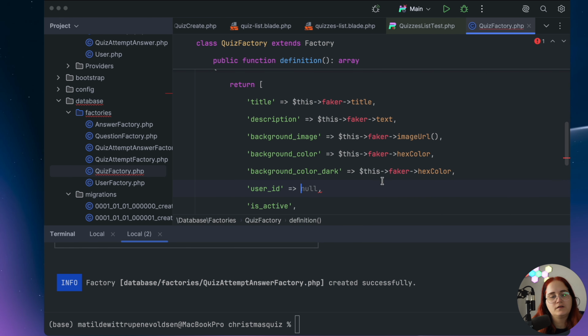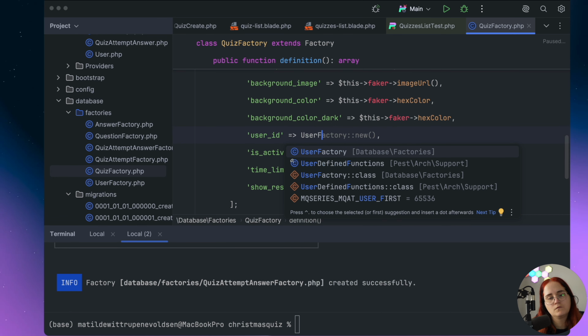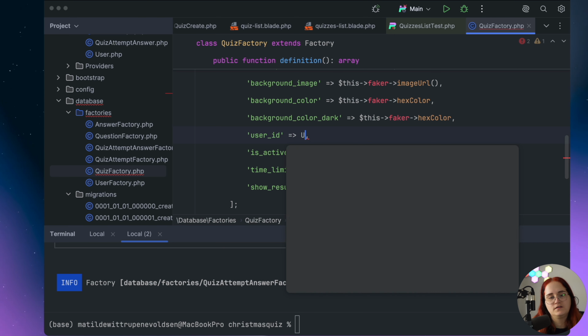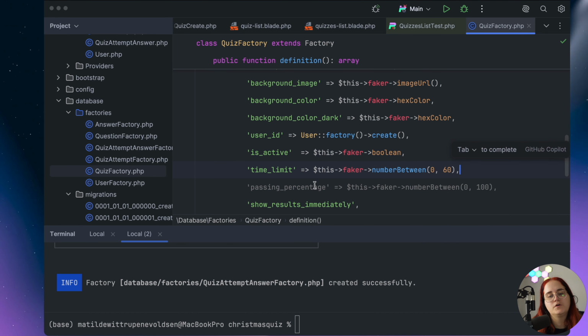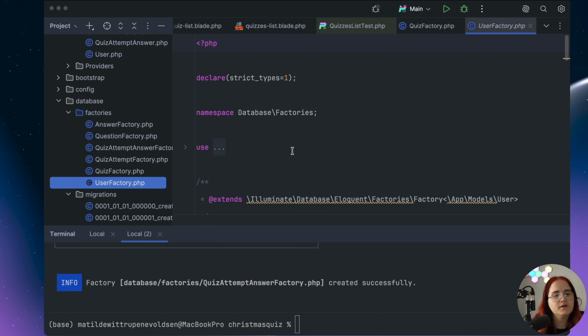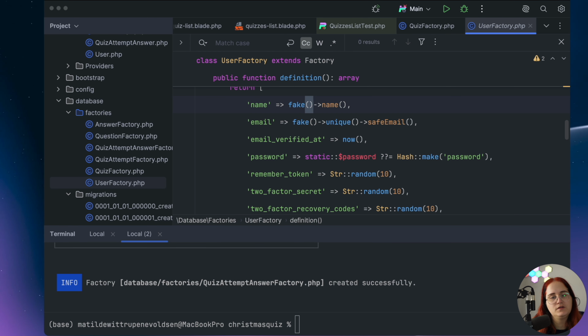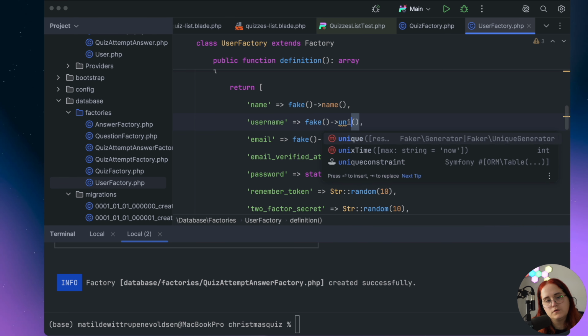For this one we can just add in a user. Actually, sorry, we're going to go user factory, and we're just going to create one. We're also going to set this to boolean, to number between 0 and 60, and to boolean. And for the user factory, we don't have a username in here, so we're going to go ahead and have a username. Fake unique.